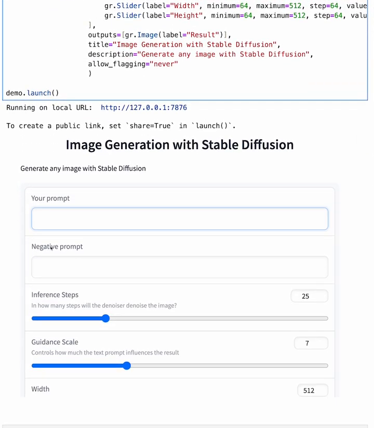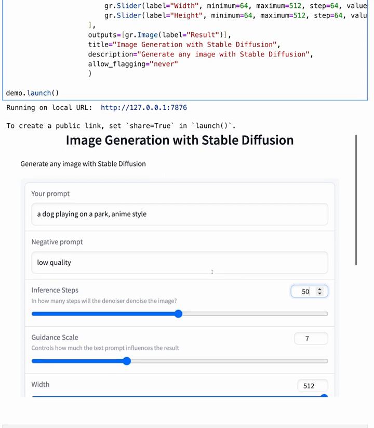Okay, so let's try this more complete UI. So here, let's do a dog playing in a park, anime style. And let's say I don't want low quality in my image. And surprisingly enough, if you type low quality as a negative prompt, it actually increases the quality because it will try to drive away from images that had low quality in their captions.